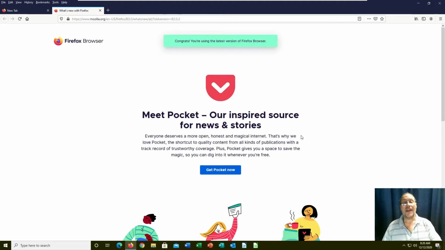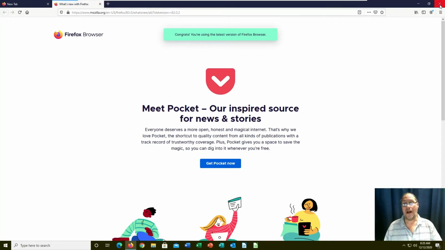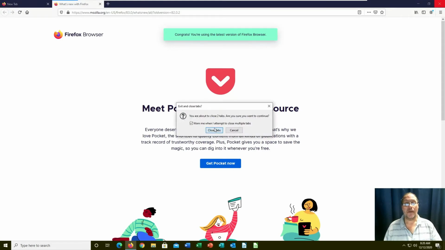And if it automatically updates, this is the kind of thing you get with Firefox. It says, hey, what's new? And it tells you about the features that have been added or subtracted or whatever. That's how you know it's automatically done it for you. But if it didn't, like I said, you've got to go up there and do that manually. So that's how you trigger it for Firefox. And we're going to close it.